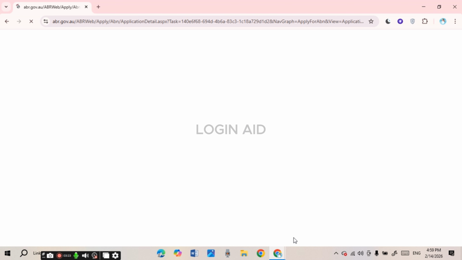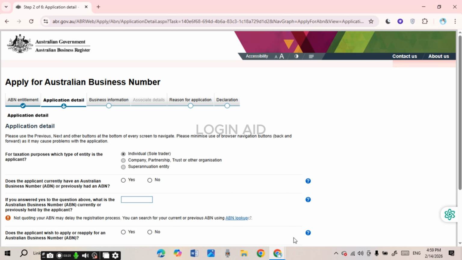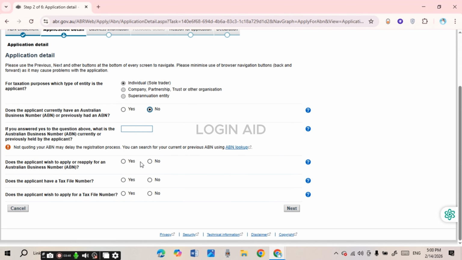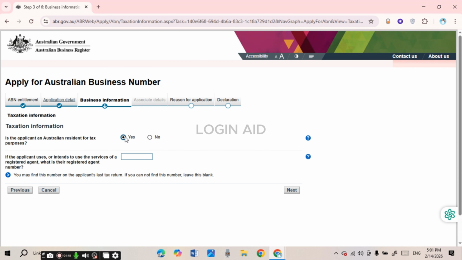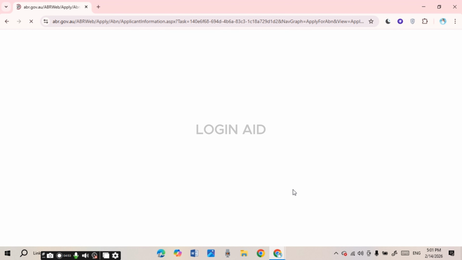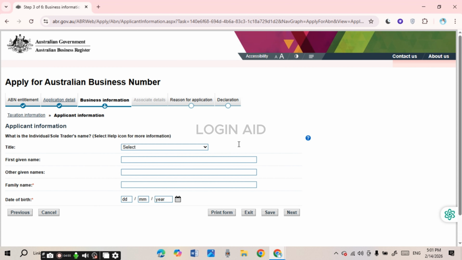Now you'll be led to another interface and you'll have to provide the application detail over here. So simply provide all the information correctly. Answer the other questions as well. After answering all the questions, click on the next option. Now you'll have to provide the business information over here. Simply answer the questions and click on the next option. Likewise, you'll also have to provide the associate details. You can see over here, you'll have to provide the applicant information.